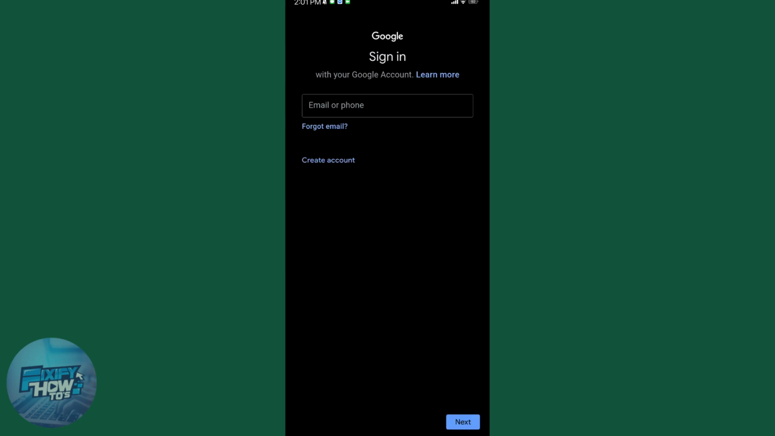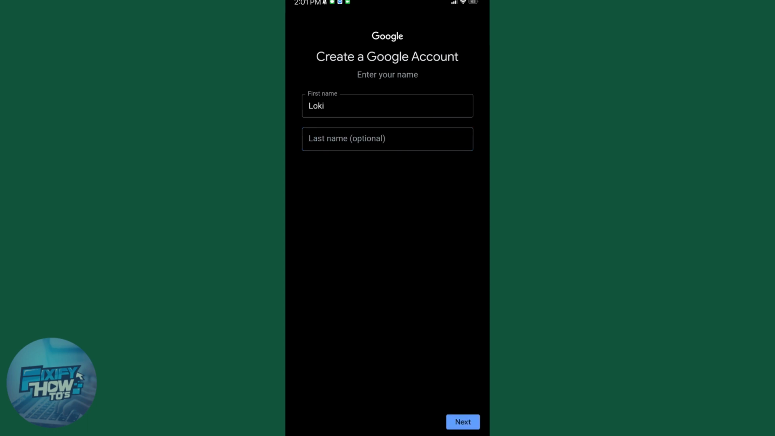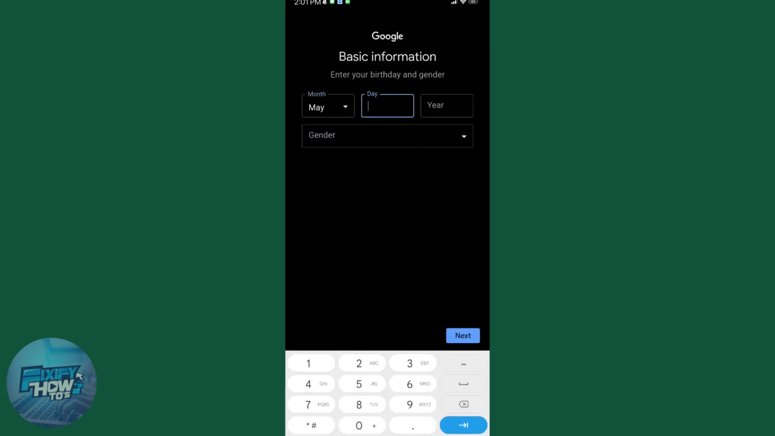And then you have to tap create account again. And then yes, fill in your first name. So I'm just putting here random stuff for example. And the last name is optional, you can leave it like that. Then next, your date of birth, example here, I will put like this, and then your gender.